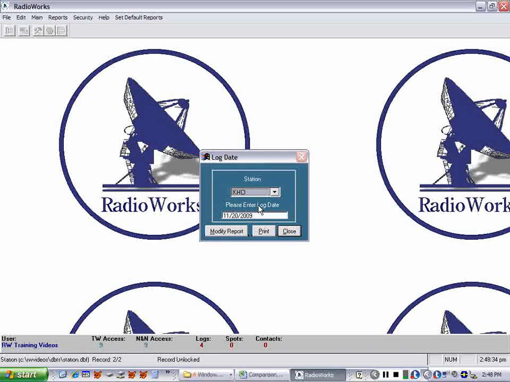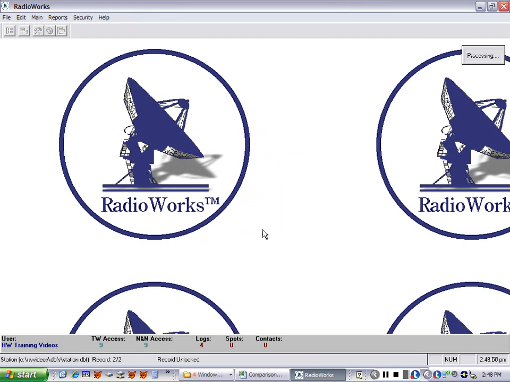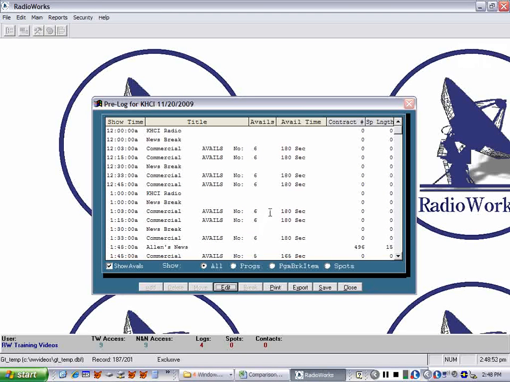Now when you click the print button, it's going to take you to the pre-log. It won't print directly, immediately. It will allow you to do that after you get to the pre-log. So we're going to click on the print button, and now we're looking at the pre-log.